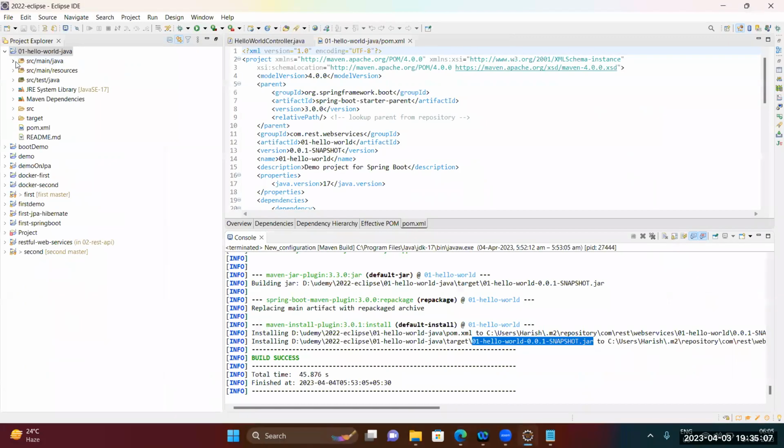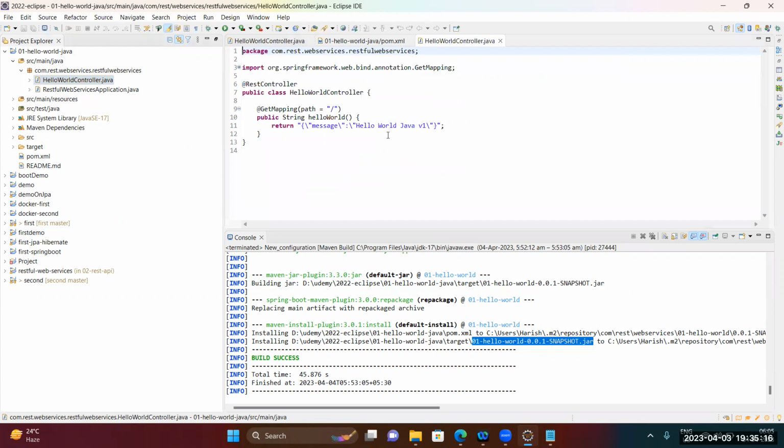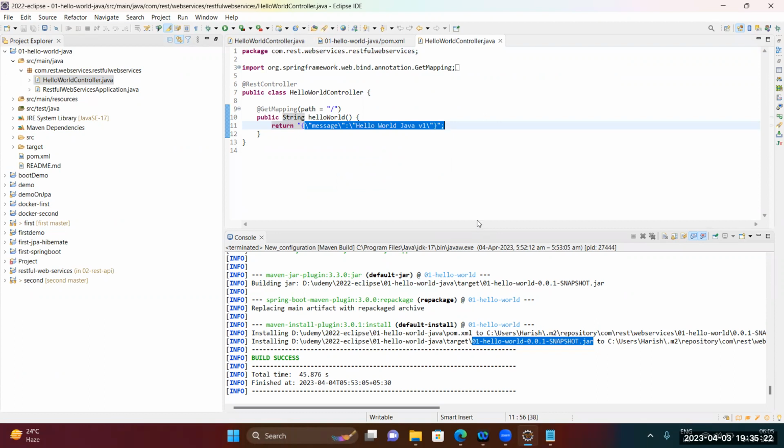If I go back and check here, there is a Hello World controller, which is displaying the value for this one, Hello World Java 1. Correct. So this application is working fine in Beanstalk. There are no issues. The application loaded properly and started working fine.